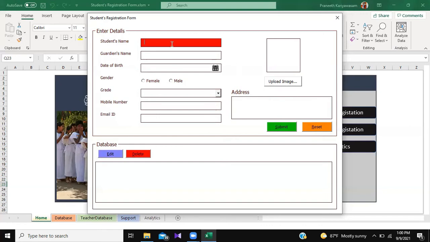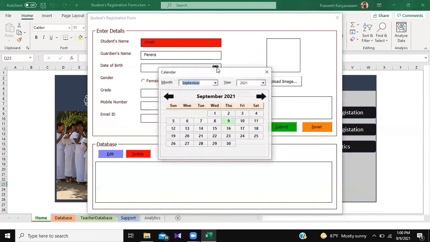So now I am adding the details. My guardian name Pereira. Here also for the date of birth, I have added a calendar. By this, it is very easy for the user to select the year, the month and the date rather than typing it manually. Also, it helps to keep the formatting the same for all the students.